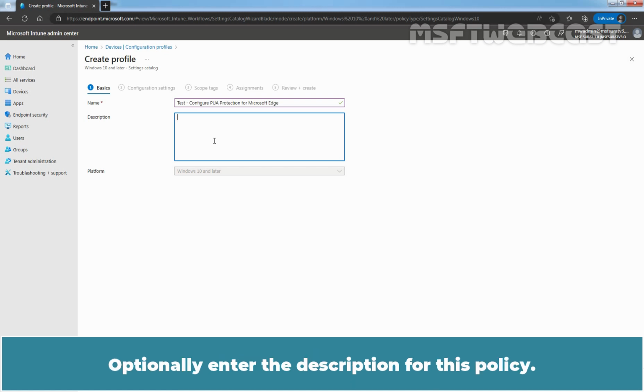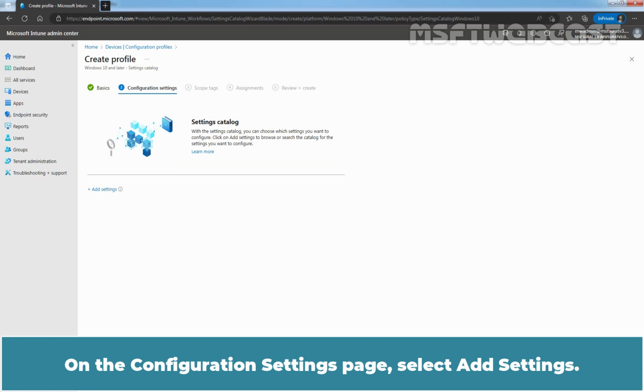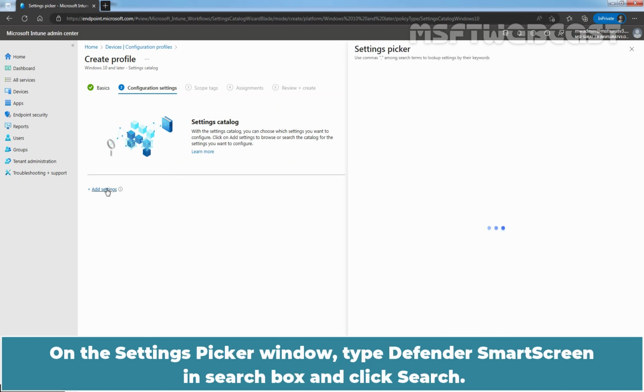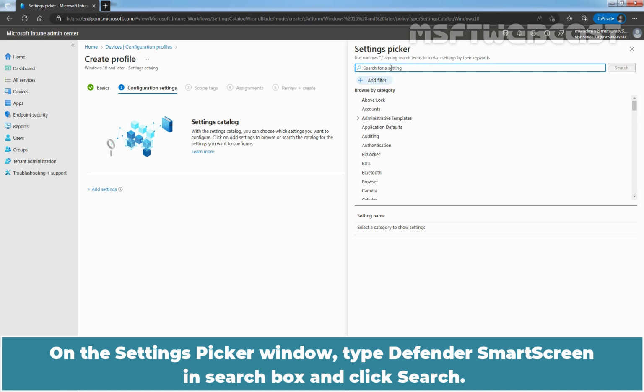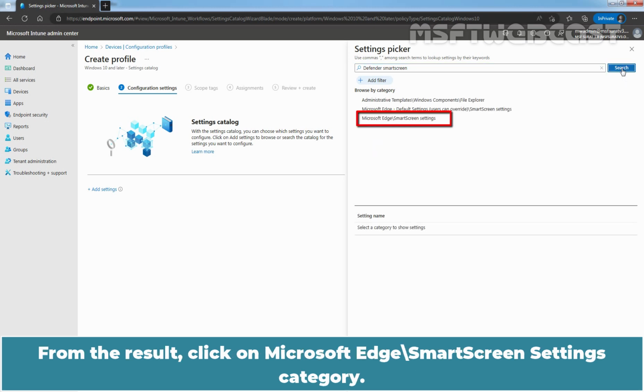Optionally, enter the description for this policy. Click on Next. On the Configuration Settings page, select Add Settings. On the Settings Picker window, type Defender SmartScreen in the search box and click on Search. From the result, click on the Microsoft Edge SmartScreen Settings category.